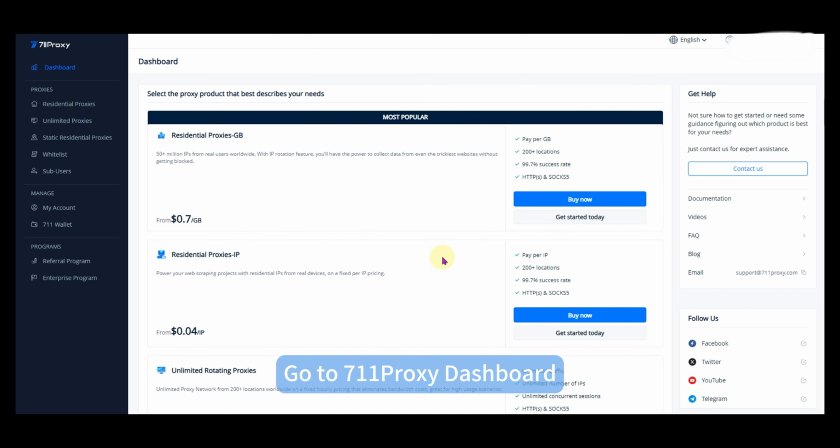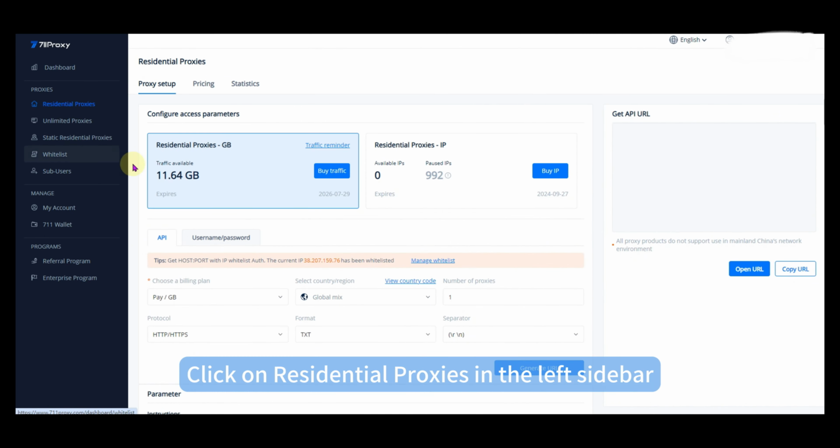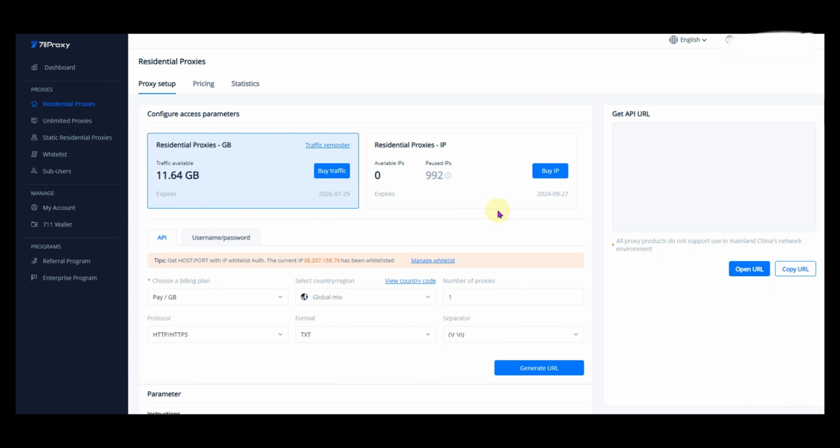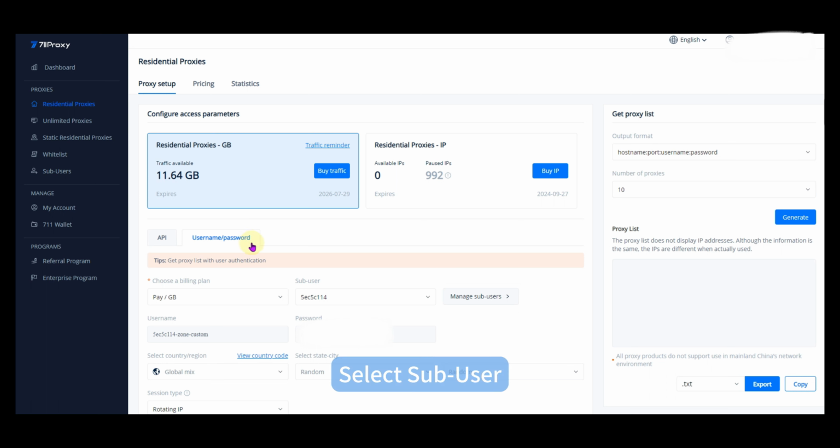Go to 711Proxy dashboard. Click on Residential Proxies in the left sidebar. Choose your plan type. Select username, password. Select sub-user.